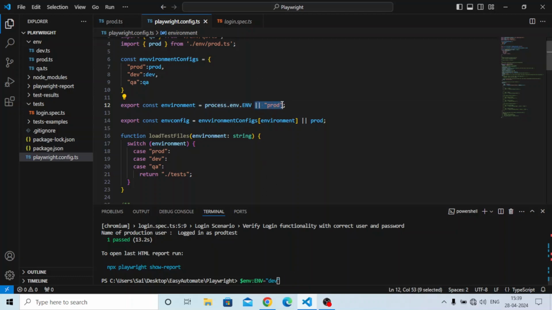And now what is this? I'm not going to talk about this now, I'm going to talk about it later. You will understand it, just have patience. Everything I'm going to talk about step by step.